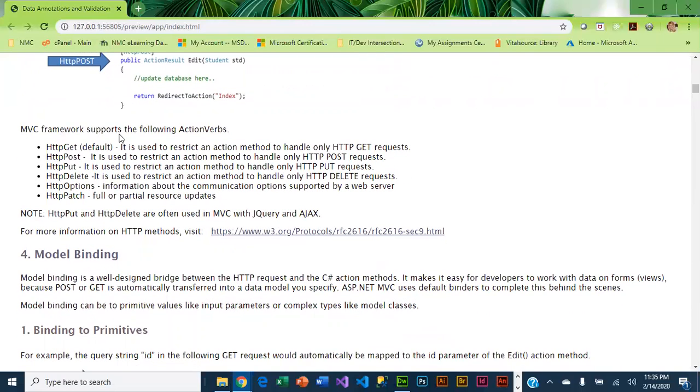The MVC framework supports quite a few different action verbs. The two that we're really going to be using are HTTP GET and HTTP POST, which is form handling. There is also HTTP PUT and HTTP DELETE. Those are typically used with jQuery and Ajax. And you can see PUT restricts an action method to only handle HTTP PUT requests, and DELETE restricts an action method to handle only HTTP DELETE requests.